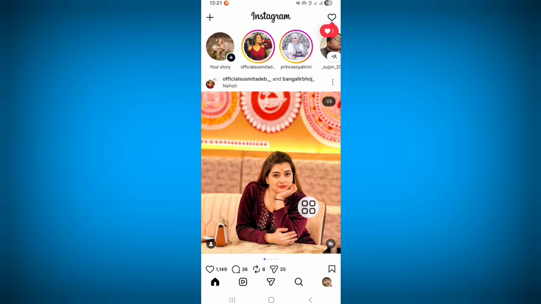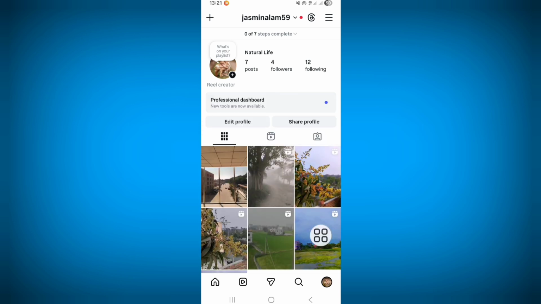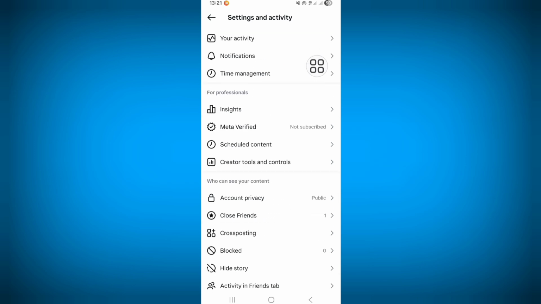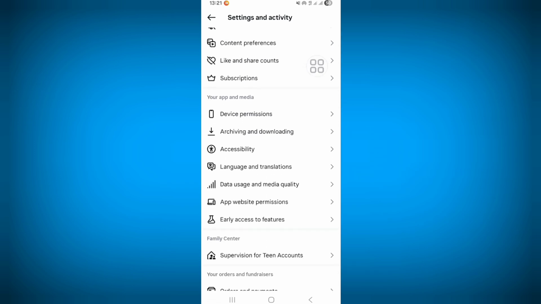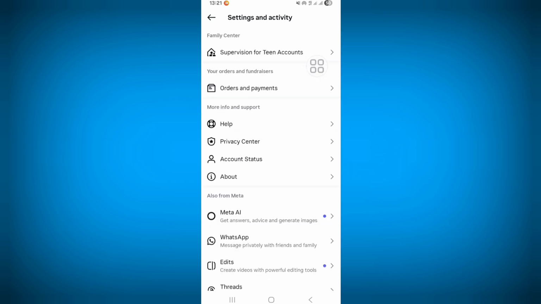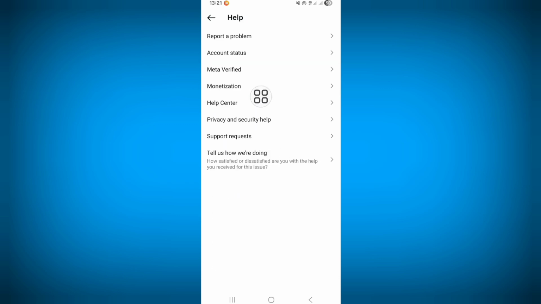Go to your profile. Click on the three-line icon. Scroll down. Click on the help option. Click on report a problem.